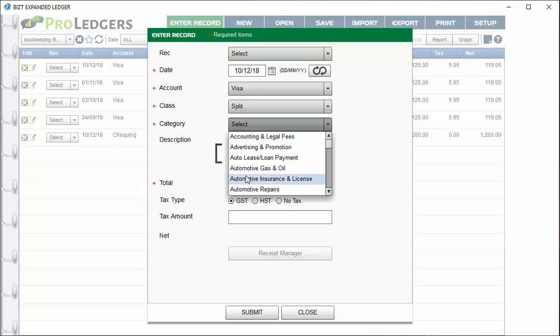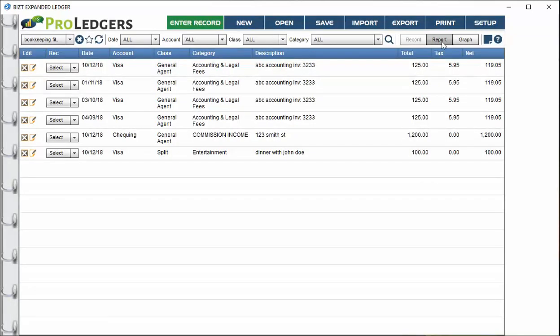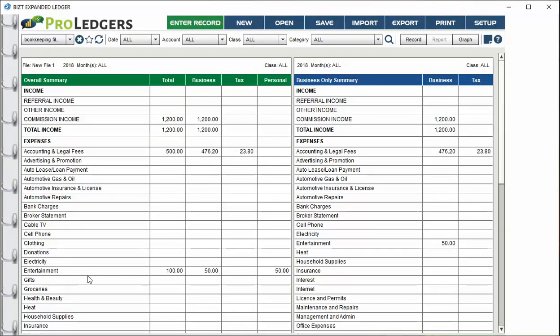But anyway, let's say this is an entertainment expense. And then we're going to say dinner with John Doe. And let's say the amount is $100, and let's submit that. So when we go over to the report and you look at that entertainment expense, you see what happened. It was $100, and 50% of it went to business and 50% went to personal. And on the business only statement, only $50 showed up on the business statement. And that's how that works.